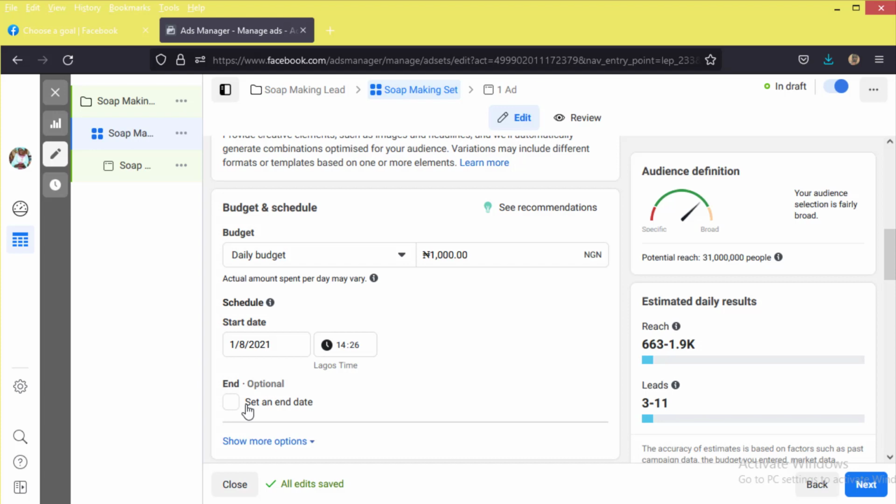Instead of setting start and end dates, which may actually affect your advert one way or the other, because this advert may go under review for a day. In some scenarios, you may get it approved under 10 minutes, while in some cases you may get it approved after 2 days. Because of that, I will not be setting a start date or end date. The advert will start running once it is approved, because I'm going to get a notification on Facebook telling me that my advert has been approved.